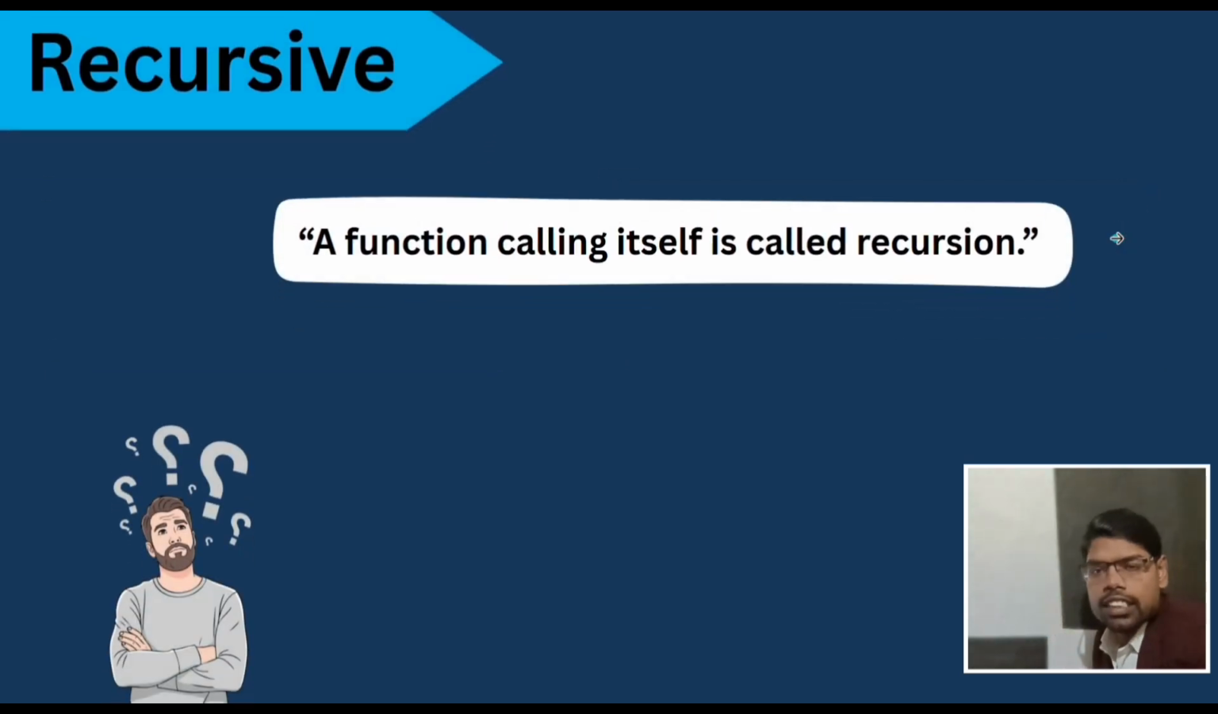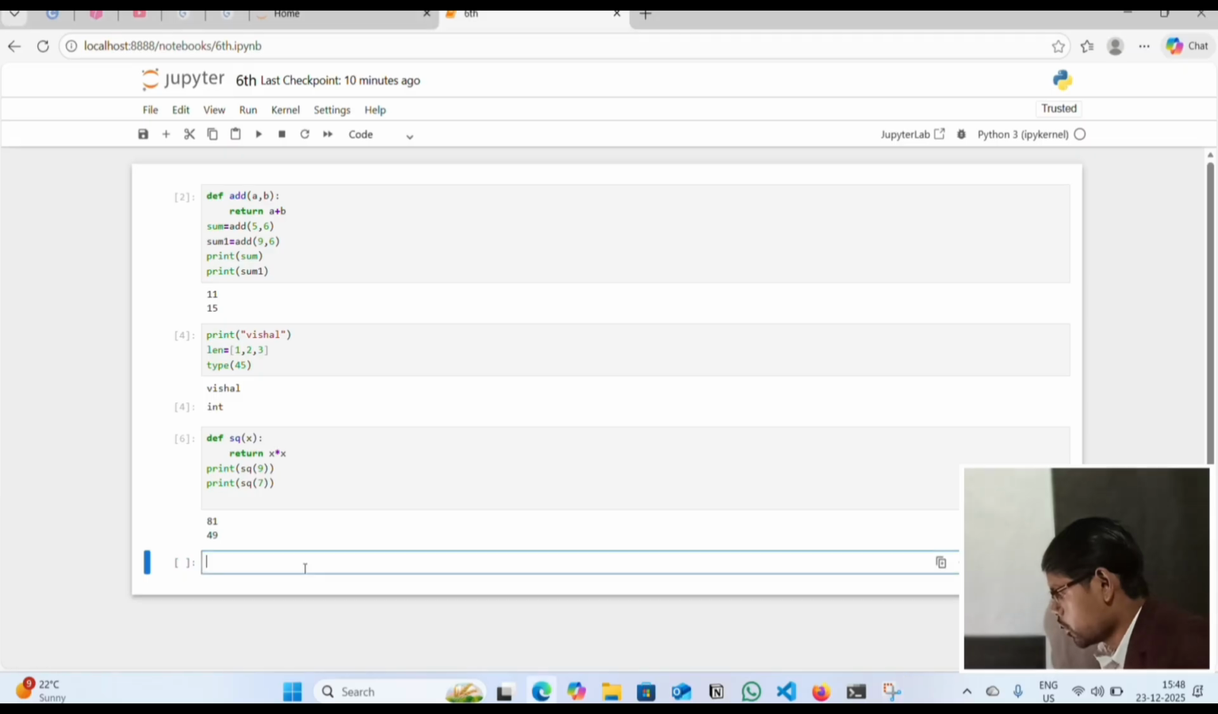Next, recursion. Yes, recursion. A function calling itself is called recursion, meaning it calls only itself, not another function. So it's called recursion. As you can see, let's see an example. Use def and define a recursion function.